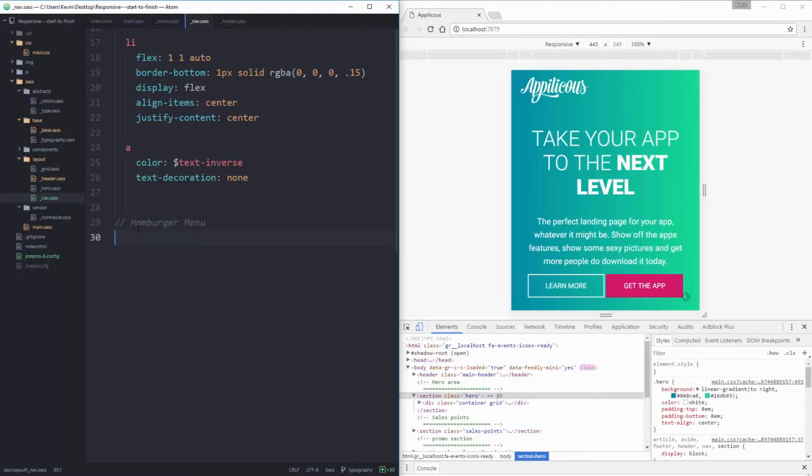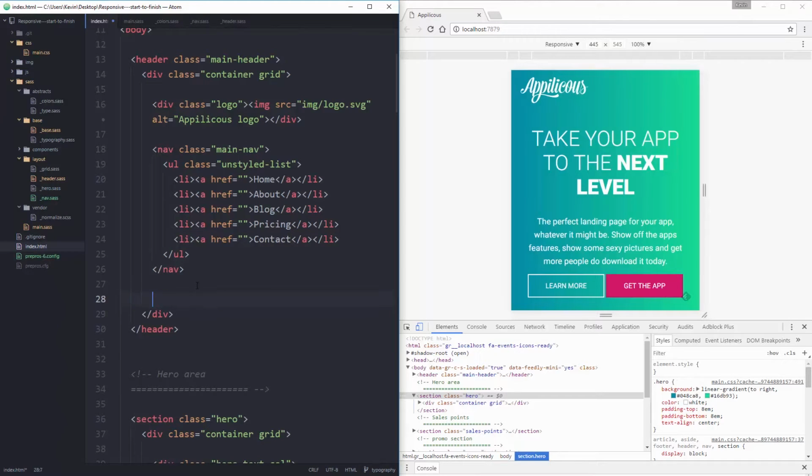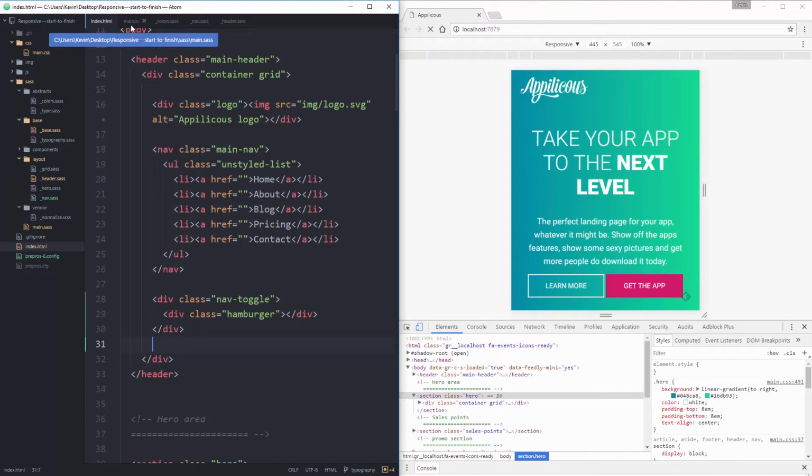So what I'm going to do for my hamburger menu, there's a few things. I'm actually going to have to jump into the HTML to start this off, and I'm going to come in here to create my hamburger menu. So I'm going to have a nav toggle, and inside of that I'm going to have a hamburger. Whoops, I want that to be a small h. There we go, and that's it. So nothing should change right now. Good.